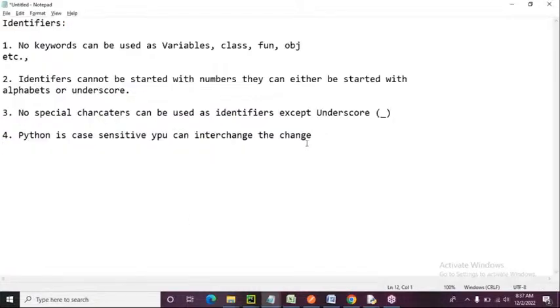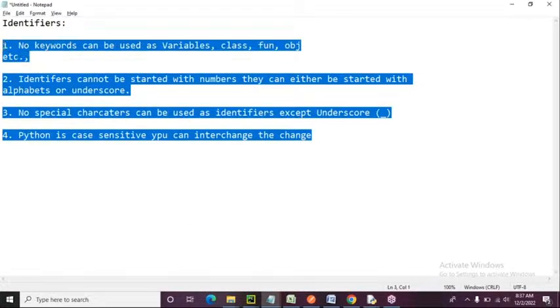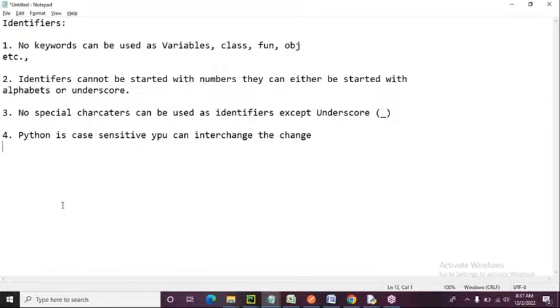So you just need to understand these four important points. This is all about identifiers. There is something called literals, which you also need to understand. Literals means the rules to define. First, what is an identifier? Rules to define.